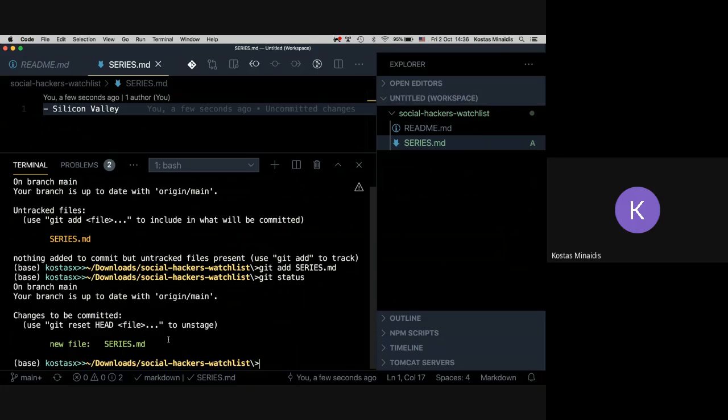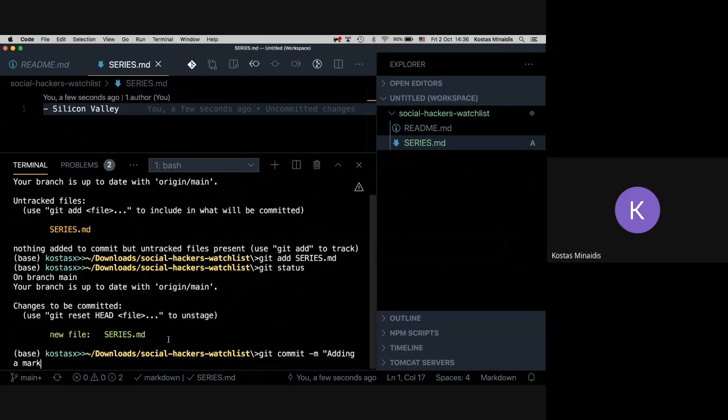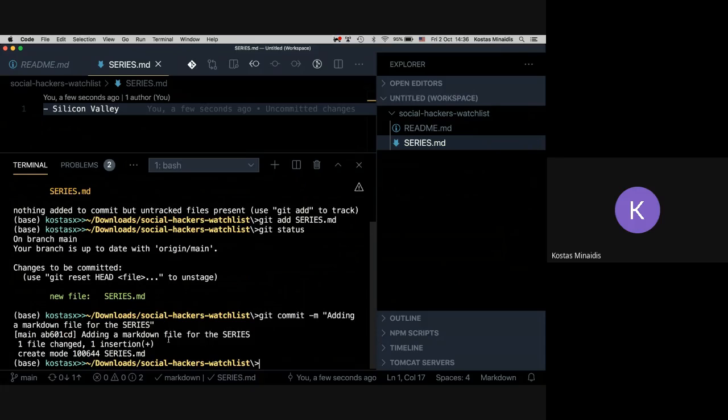And since I want this change to be committed and uploaded, I will say git commit, same for adding a message, adding a markdown file for the series center, and I can check my git log.